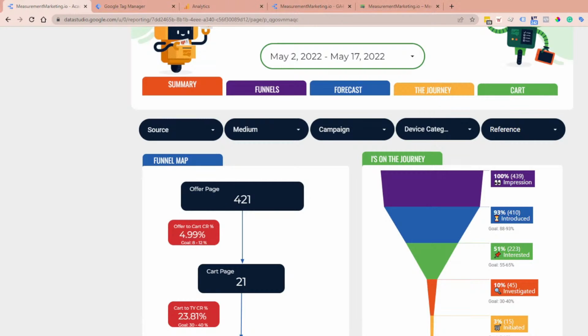And so the way Eyes on the Journey came about is that we were trying to figure out, well, what are they doing? Where are they falling off on the page? Where are they not engaging? Where can we improve? Where can we optimize so we're not guessing? And so that's where and how we came up with Eyes on the Journey.